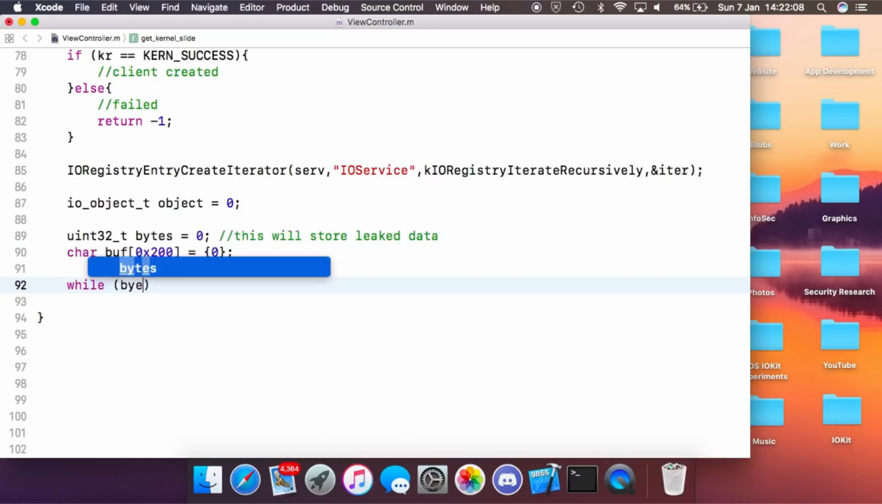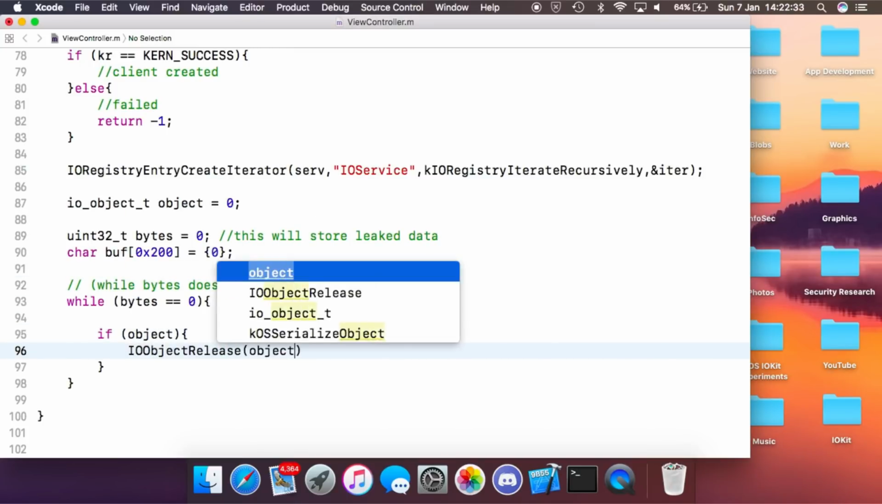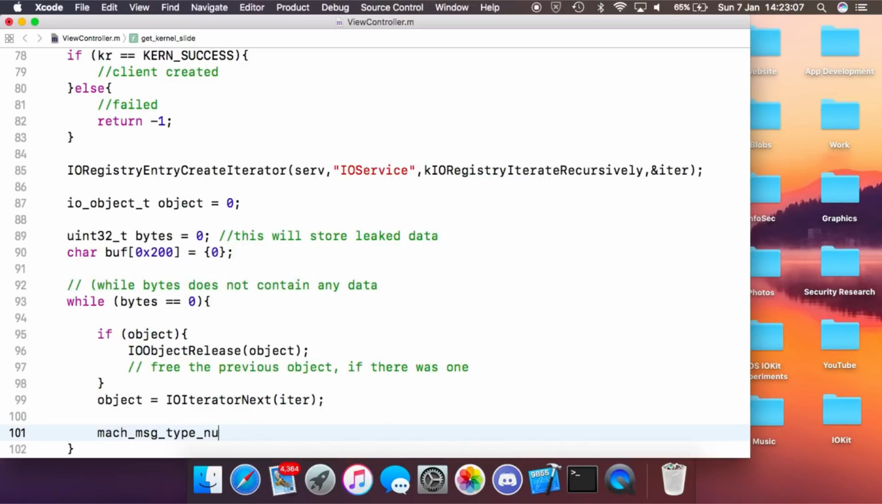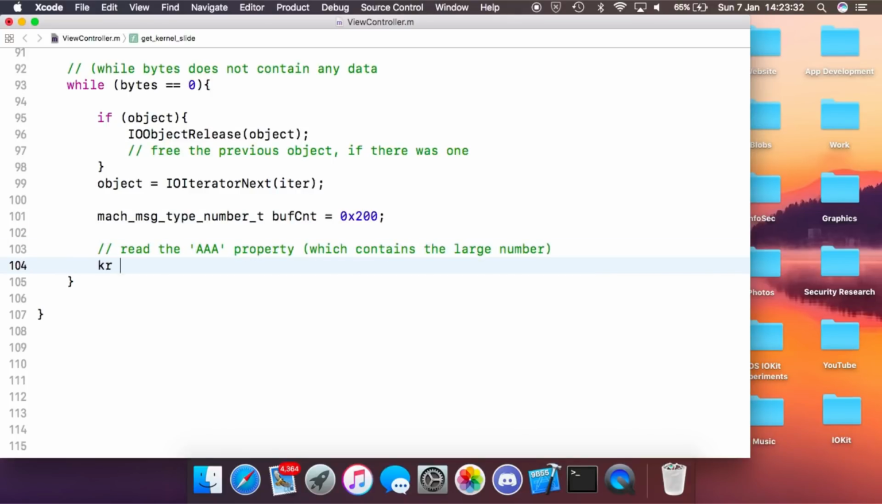So first of all, inside the while loop, we're going to free the previous object if there was one from the previous iteration of the loop, and then we're going to use IOIteratorNext to get to the next object in this list, and essentially then we're going to just try and read off the property from this object to see if it is our object or our user client. So we'll read the AAA property using IORegistryEntryGetProperty bytes. And if this actually retrieves any valid data, then obviously we have found the correct user client, and then therefore we can proceed and the while loop will exit.